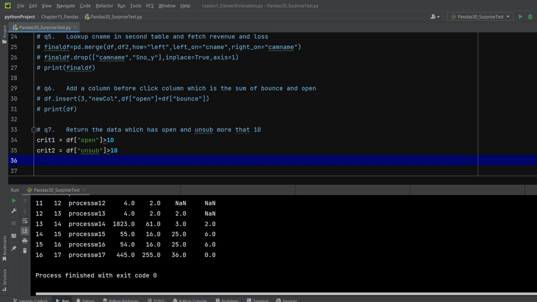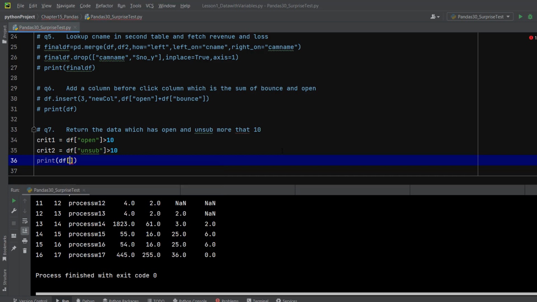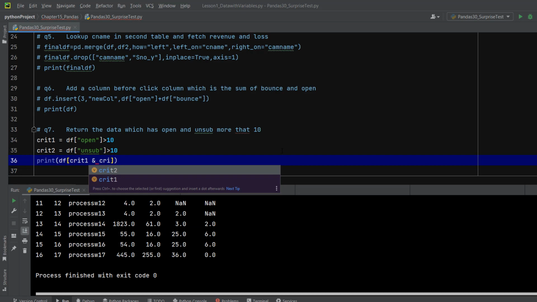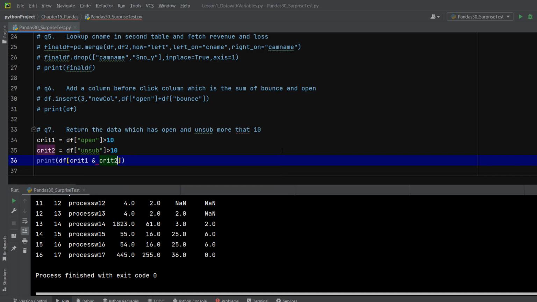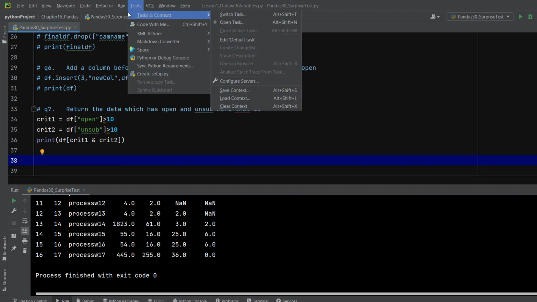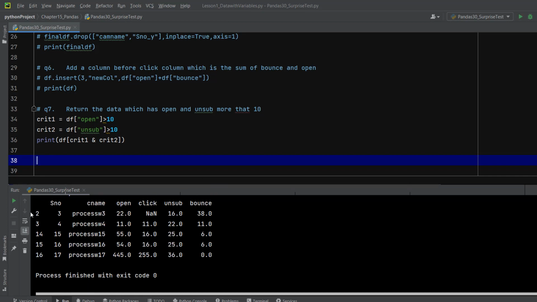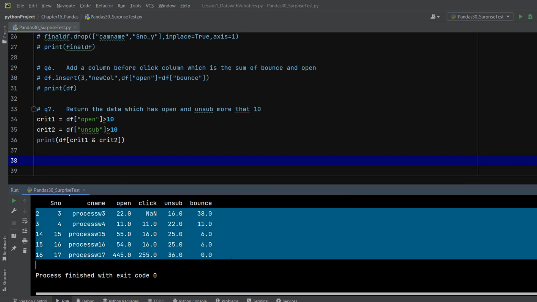So once this is done, we will simply print the data. In the data now I have two criteria, right? One is criteria one, and because this is and, not or, we'll use the and symbol, the ampersand sign, and criteria two. This should give me the data where the values of these two headers are greater than 10. Now you can see that this is the data we have extracted.